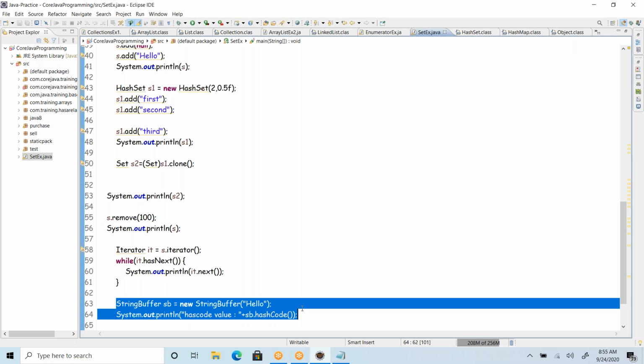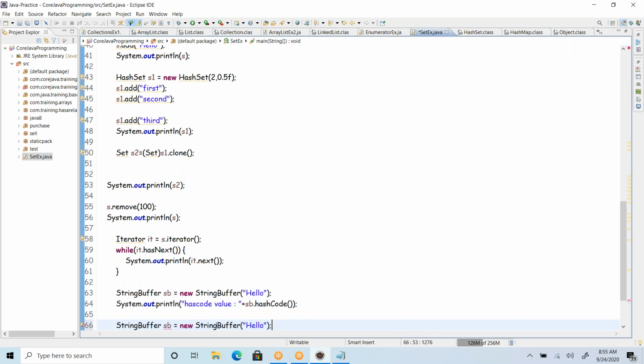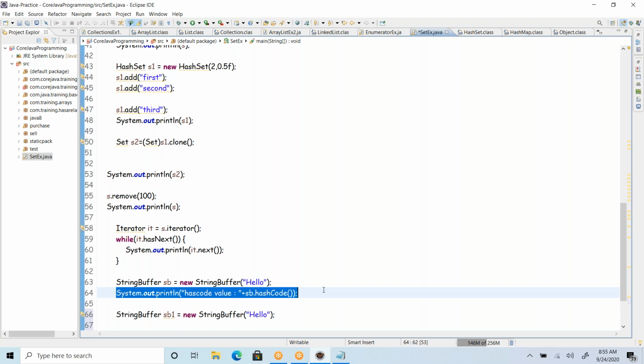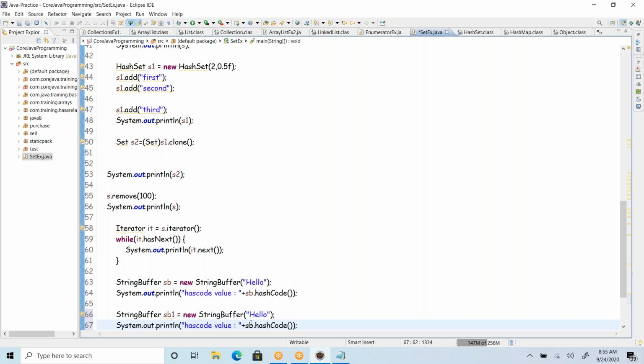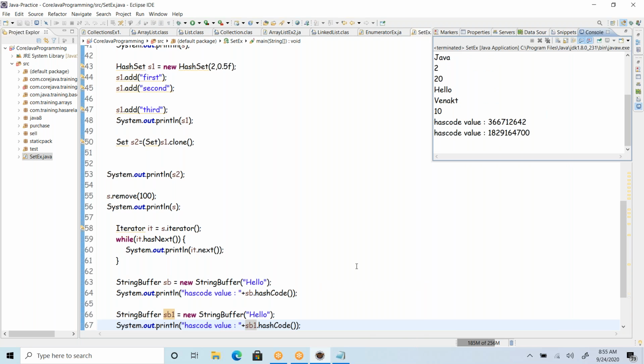Okay, now let me take one more object, a StringBuffer object, sb1, with the same content, hello. I have taken the same content hello, but the object reference is different. So now sb1.hashCode. Now you can see it returns some unique hash code value.